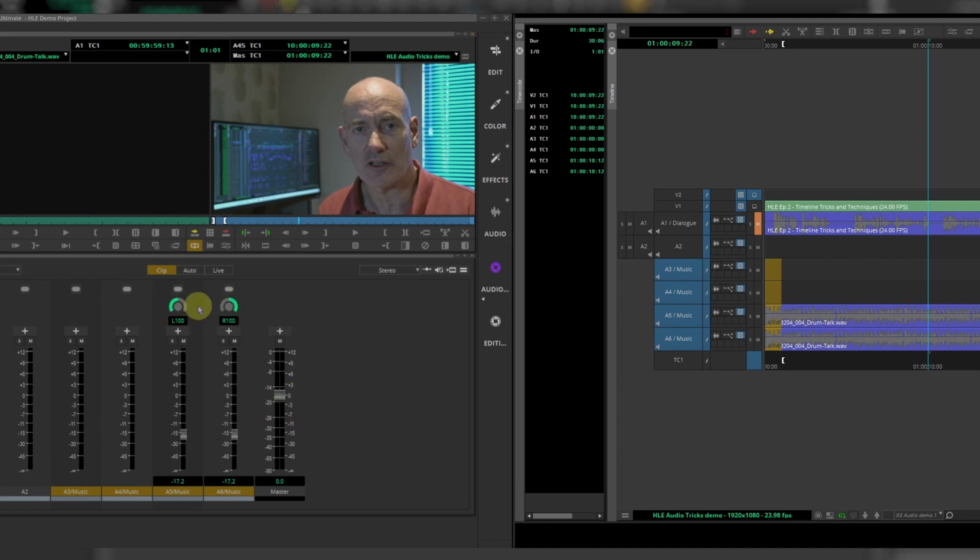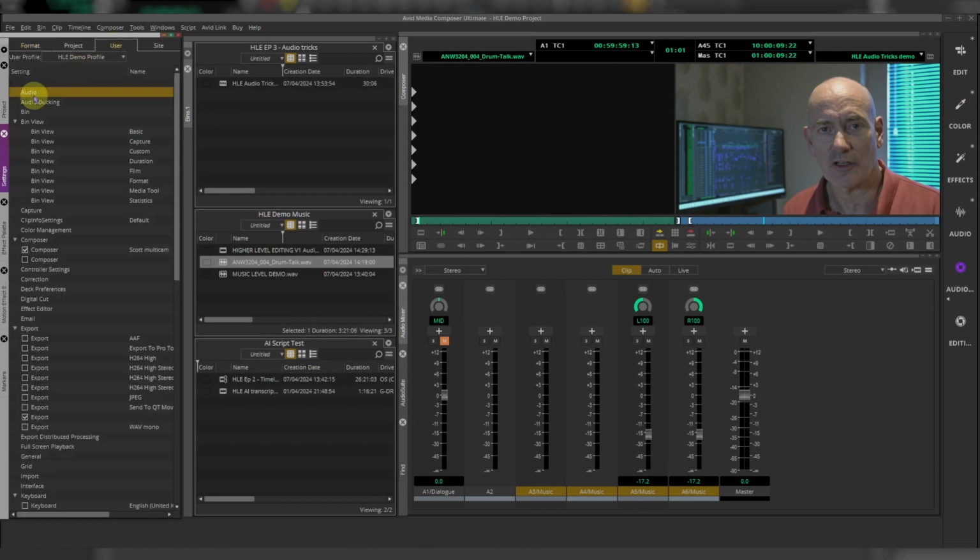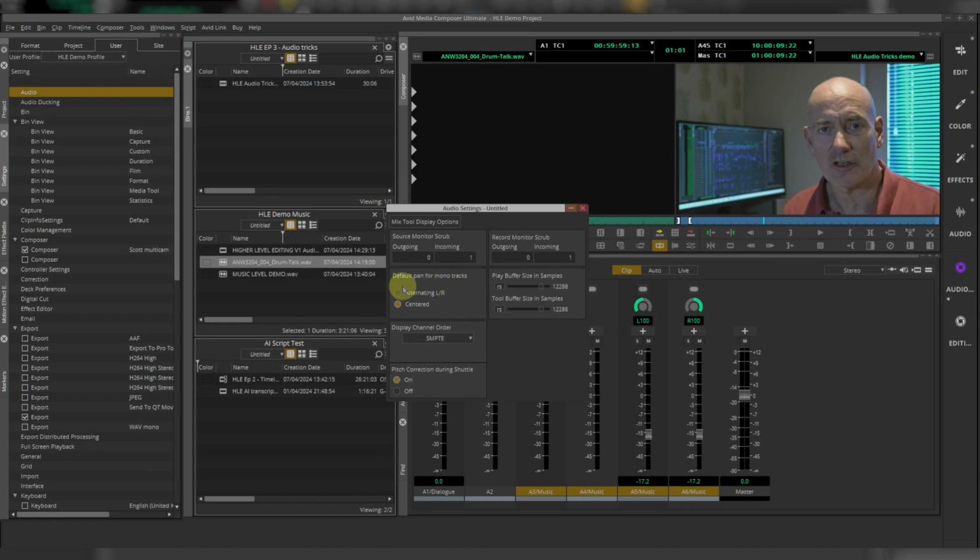Now the reason that these 2 tracks were centered at the beginning is usually down to a setting in your audio settings. If we go over to settings and user and click on audio, you will see that the default pan for mono tracks is centered. And that means that every time you bring in a bit of stereo music on 2 mono tracks, they will be centered and you need to pan them to the left and the right. If you select alternating left and right, that shouldn't happen. It should bring them in pre-panned left and right.